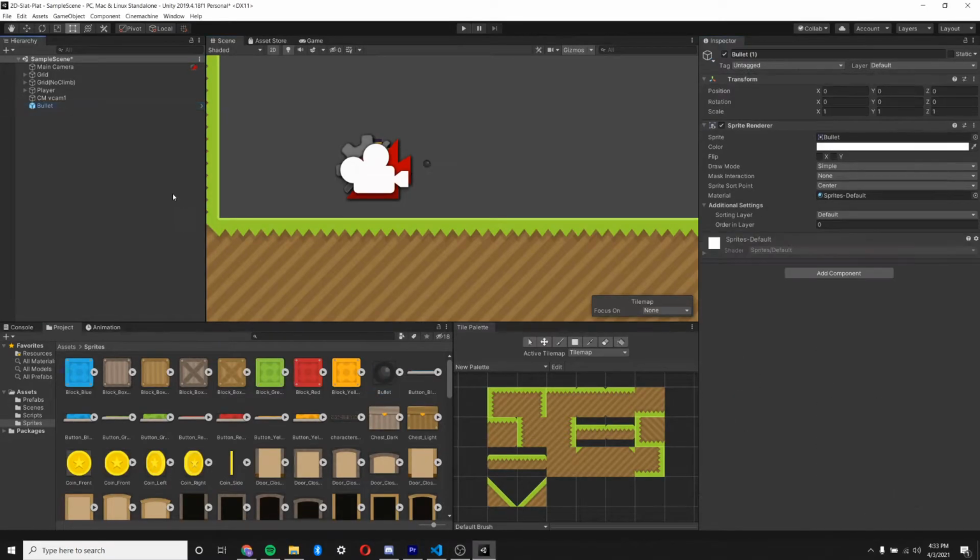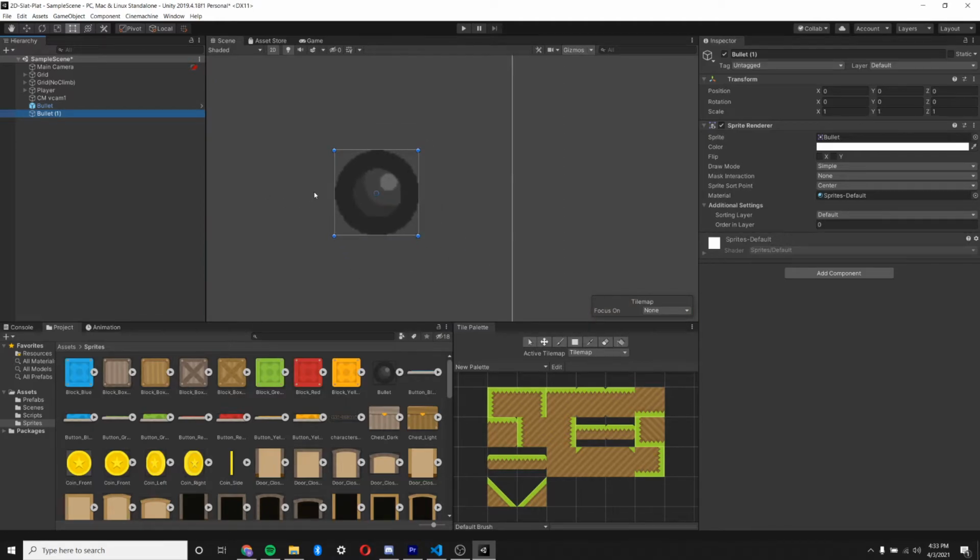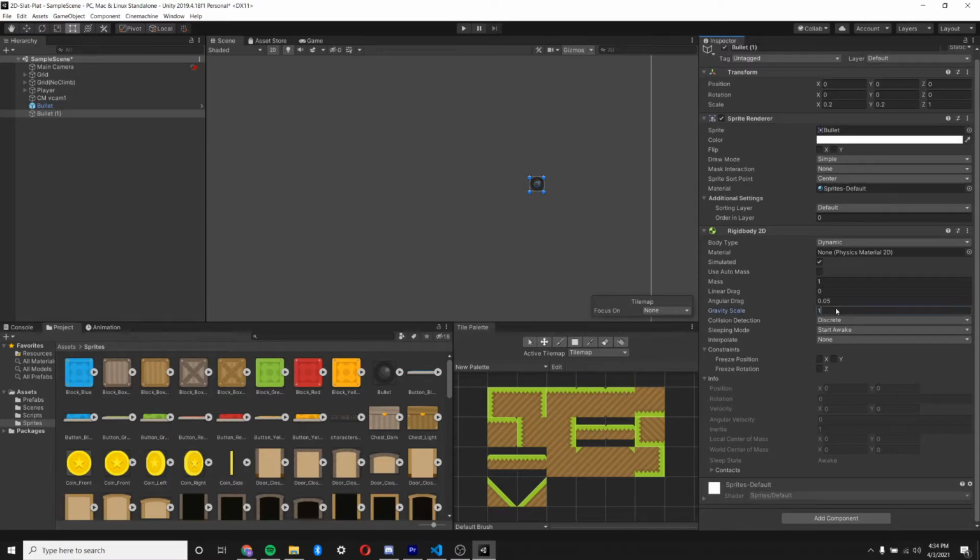We're almost done with the handgun that can shoot, but we need ammunition. Start by creating a bullet in the hierarchy, scale it down, add a Rigidbody 2D, as well as a circle collider with trigger enabled.